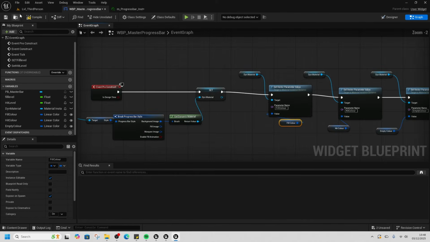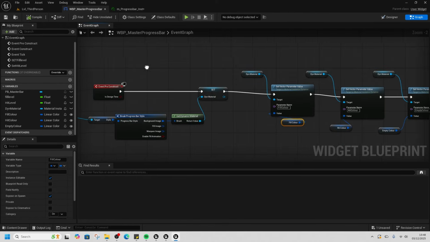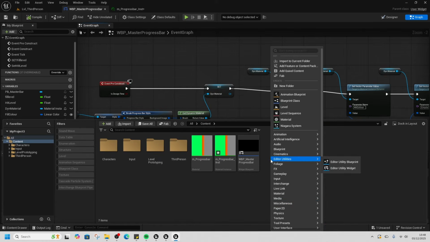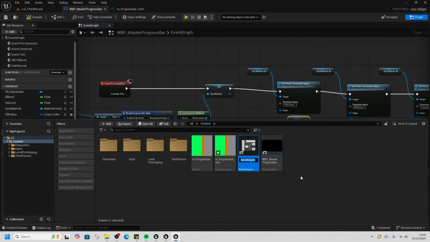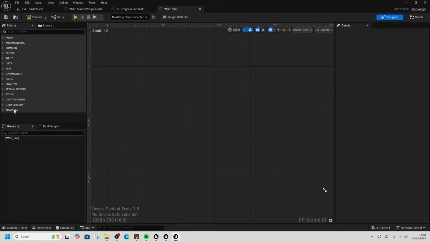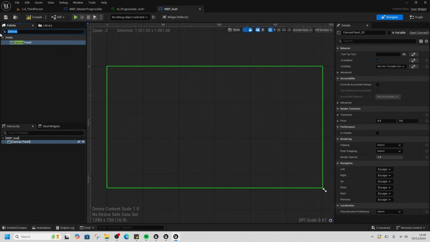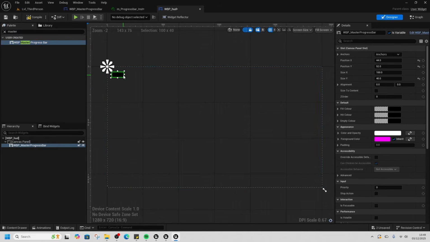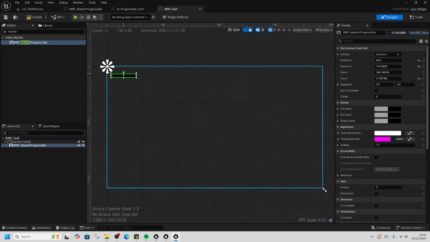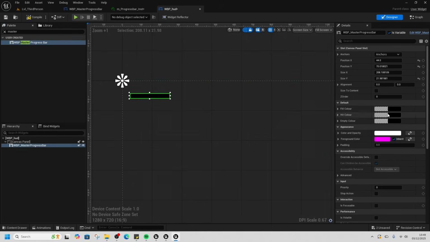And because it's on pre-construct, we can make it look nice inside our hood. So we're going to come out of here and create another widget blueprint. This will be WBP hood. And then I'm going to add a canvas panel. And I'm going to add a master progress bar. So you can see it's all black. That's fine. We can size it the way we want it.